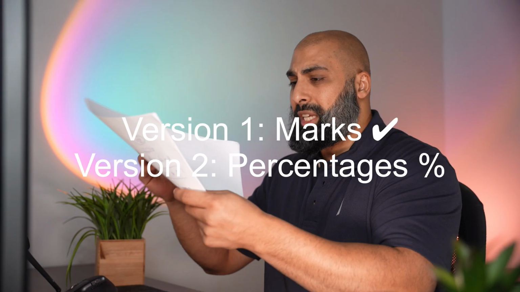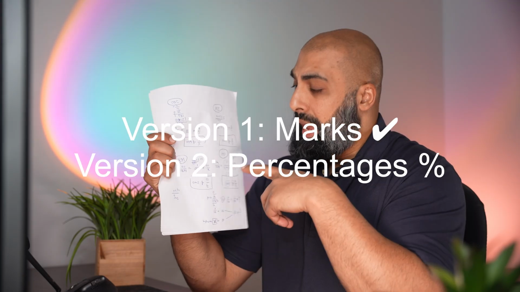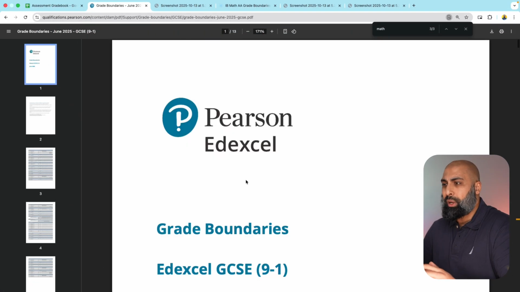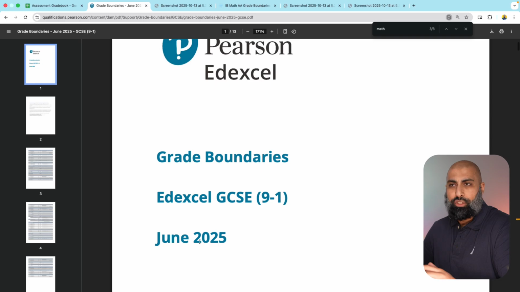Let me show you how this works. There's really two versions of this. I graded a test paper like this, and you've marked it up, you've tallied up all the marks, and now you want to give a grade based on a grade boundary. This is Pearson's own, Pearson Edexcel. This is the grade boundaries for the GCSEs June 2025.